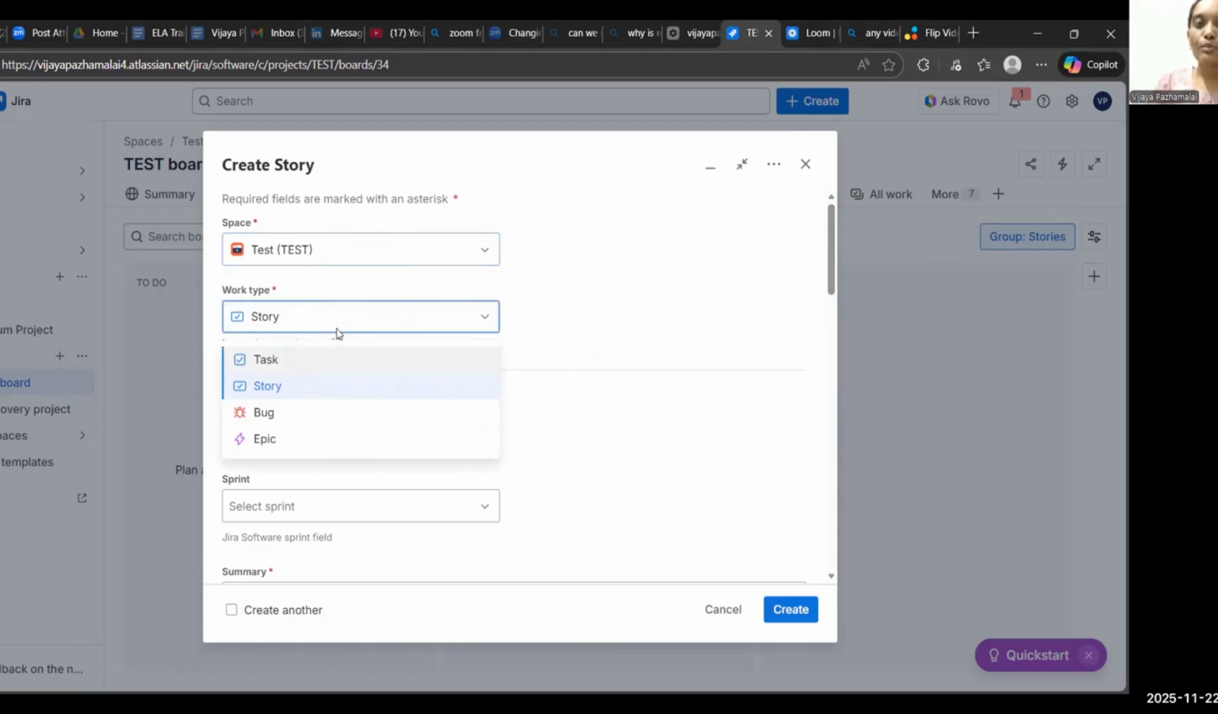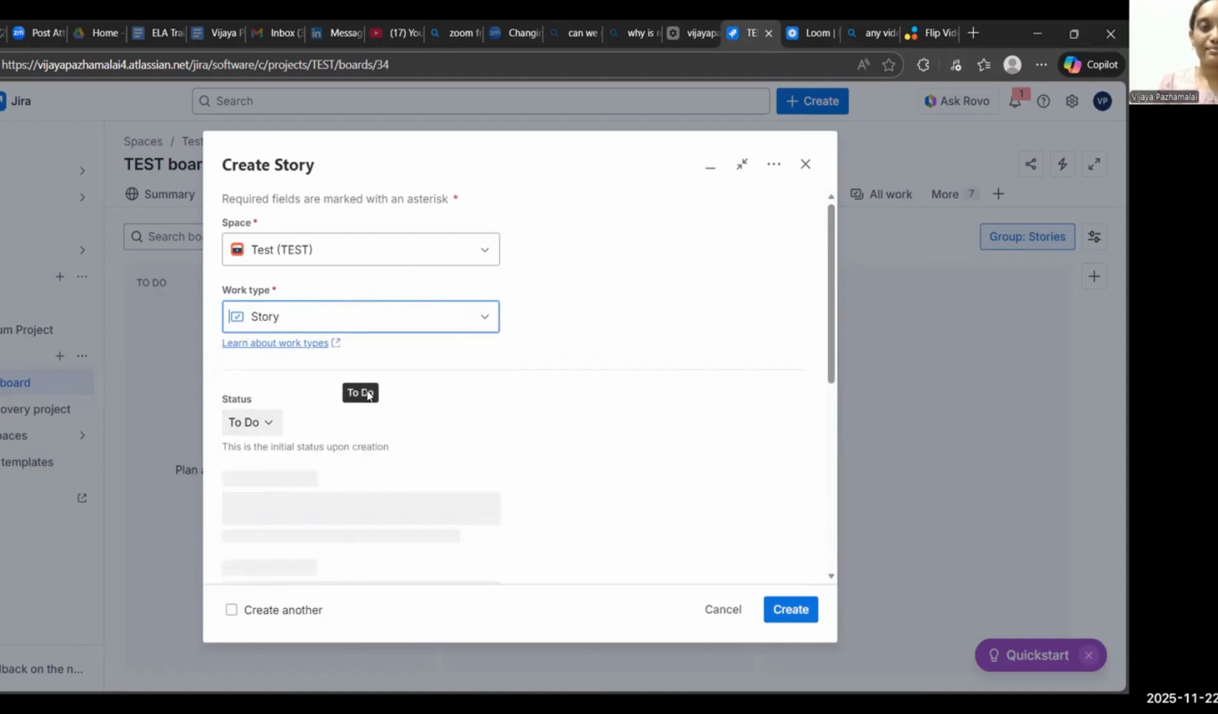These are the default work types available in Jira: story, task, bug, all these. We can also create new work types based on a requirement. Each of these work types is suitable for different use cases. Let's say we would like to track the development of a web app, then we can go ahead and create a story. In case we would like to track a bug in the code or an error, then we can go ahead and create a bug. Let's create a story.